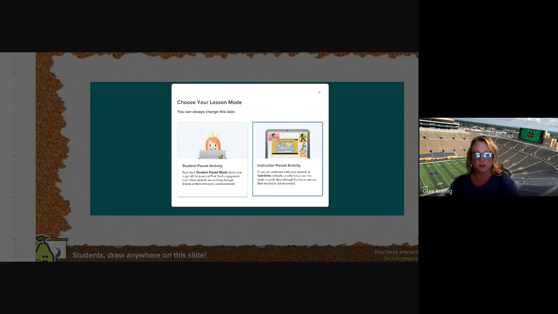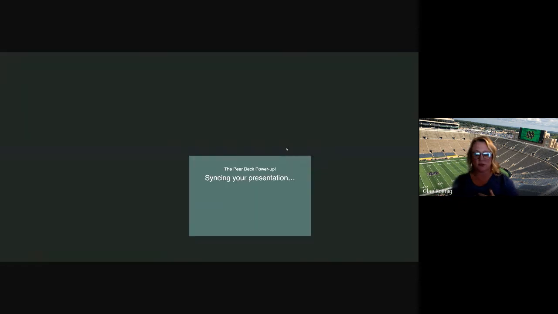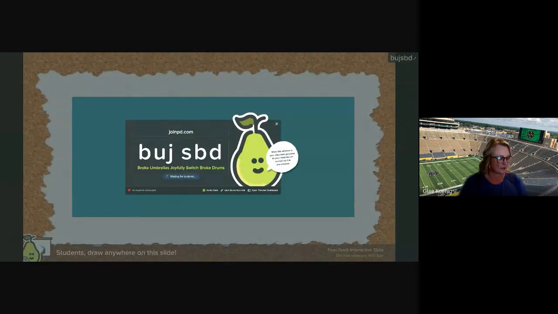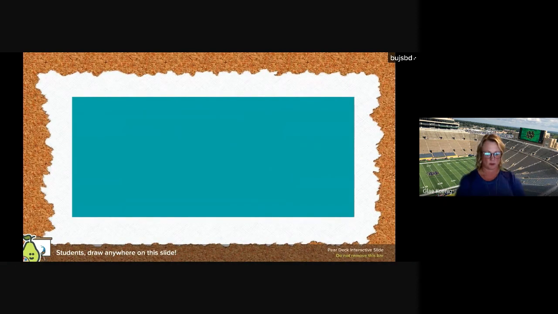So after you choose which type of lesson you want it to be, just for this example, I'll select this one, it is going to generate that code. And here is the code. Then you can share this link with your students in your Google Classroom, or if you're displaying it in class, you can display it up there, and your students can join the lesson right then and there. But it is really important that you make sure you're starting those lessons so that they can become interactive.